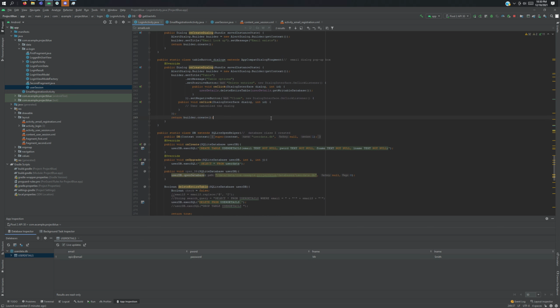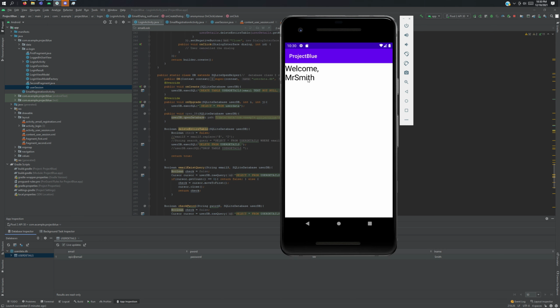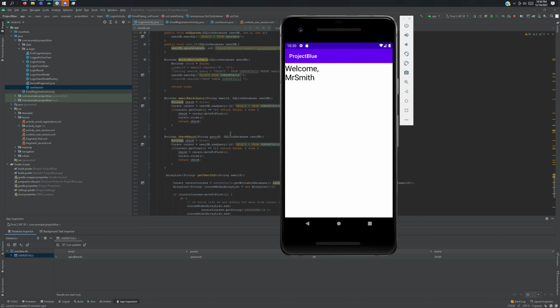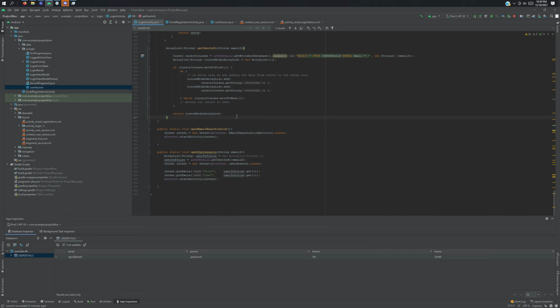So yeah, that's pretty much it. That's as far as I got. But as you can see, it is using databases. It's querying them and getting strings from them. So yeah, hope you enjoyed.